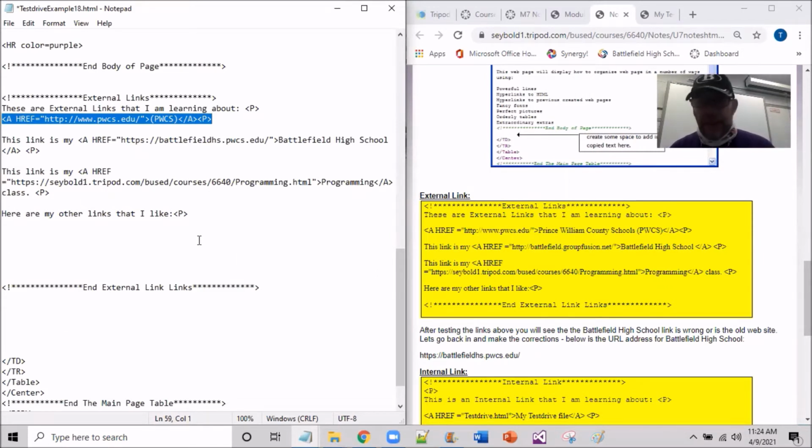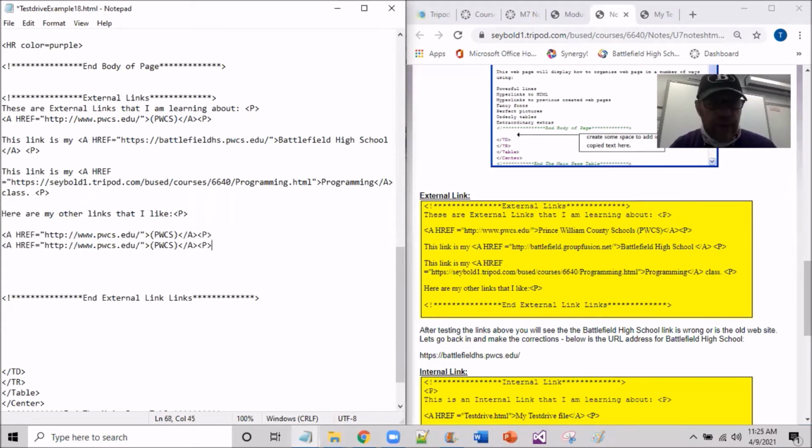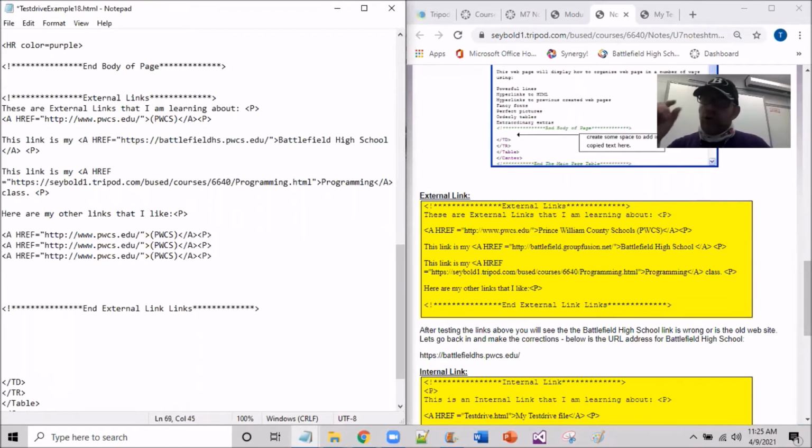I'm going to copy it, and I'm going right down below where it says, here are my other links I like. I'm going one line down below, and I'm going to paste, enter, paste. And if you want to do three times, you can. I'm going to do three times paste. So I have actually pasted that link three times. It's the same link three times. Okay. So I'm just going to see if it shows up.